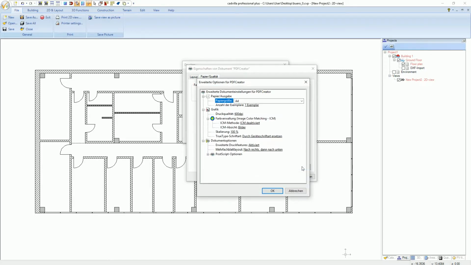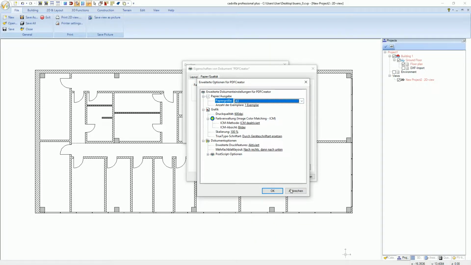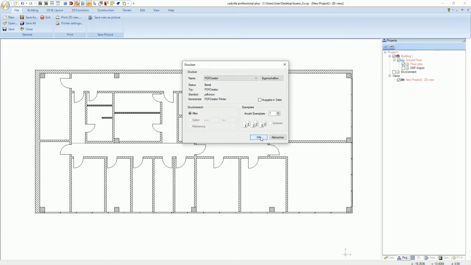More, and in this window we can change the paper size. Our fire escape plan should be printed on A3 paper format. We click on A3 and we confirm with OK, OK, and OK.